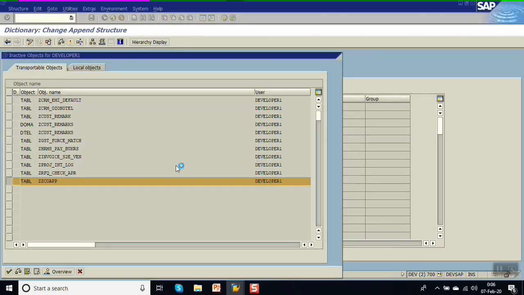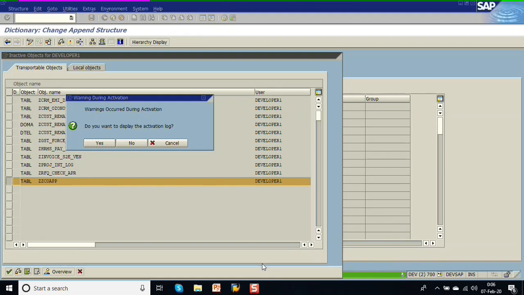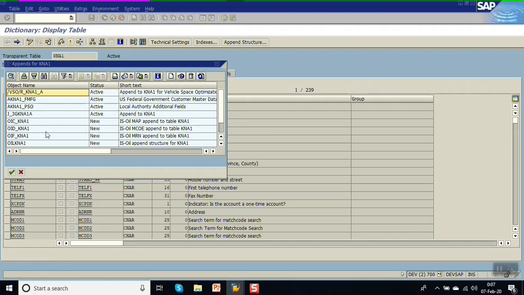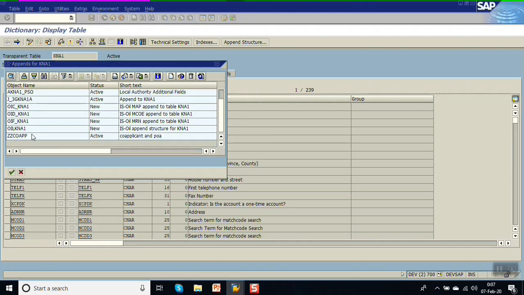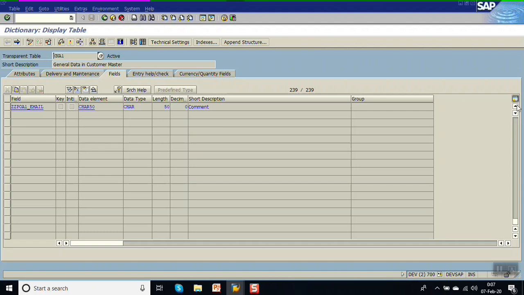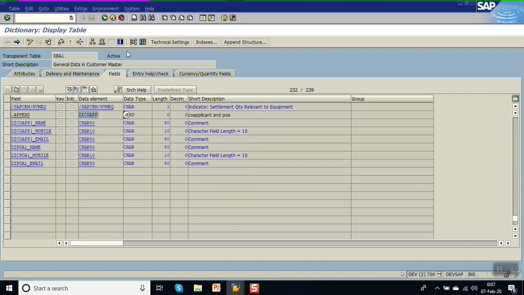System is taking a lot of time. So the structure is activated. Okay, now we can go to the KNA1 table. This we can see here at the bottom. Now in the KNA1 table at the bottom we can see our new fields, which we have added in the append structure.